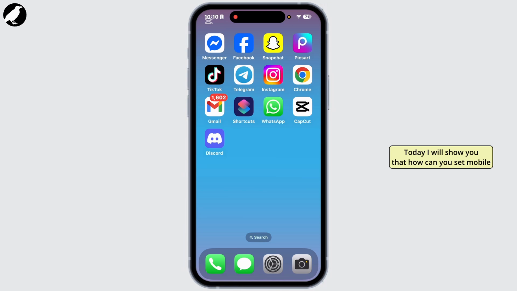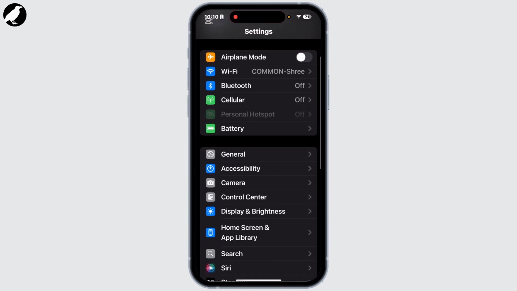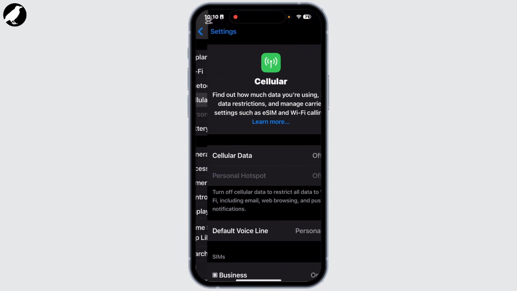Today I will show you how you can set a mobile hotspot data limit on iPhone. So let's get started. In this process, at first you'll have to open the Settings app on your iPhone. Alright, after you open the Settings, you'll get this interface. From here, you'll have to go to the option Cellular.